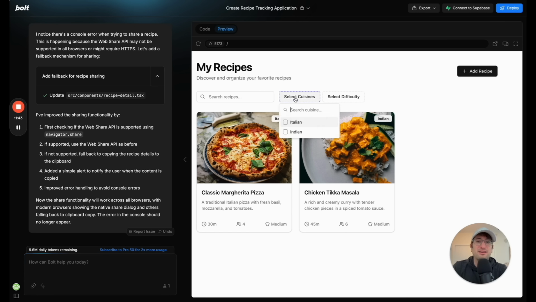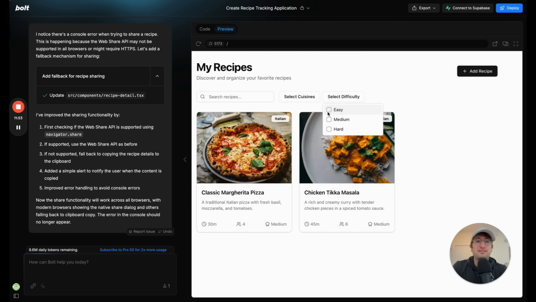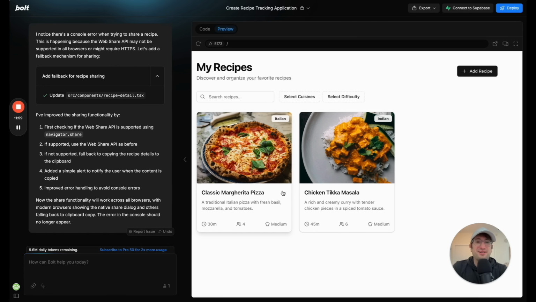And then here, under select cuisines, for some reason, Italian, Indian. Yep, so that's working correctly. That's awesome. And then difficulty, easy, medium, hard. Awesome. So that is all showing up.